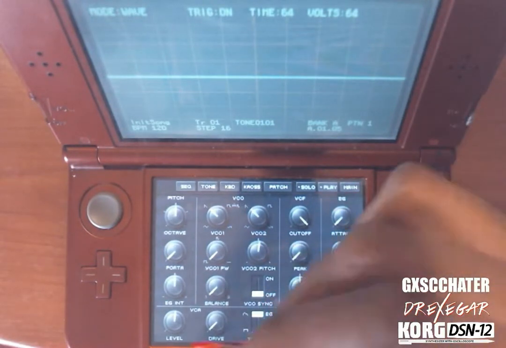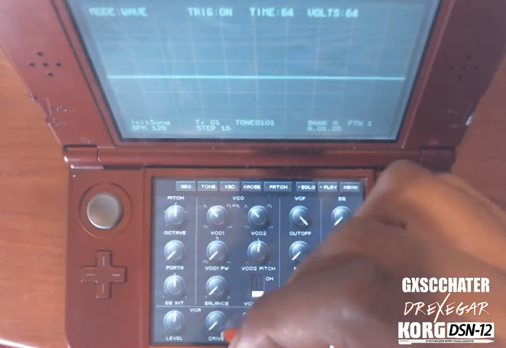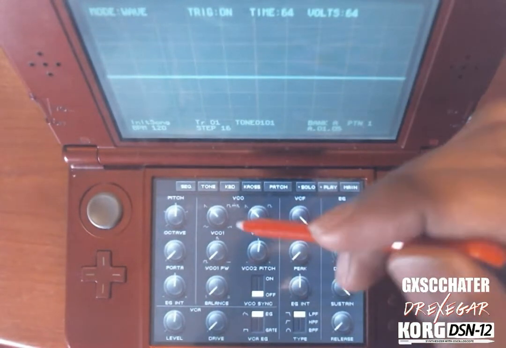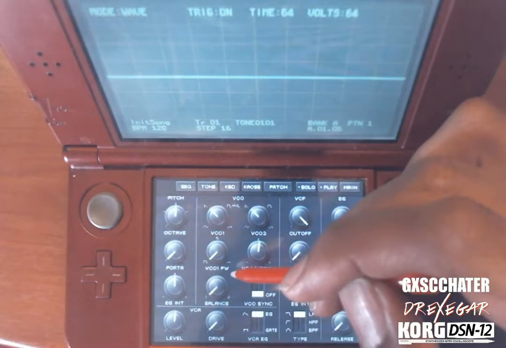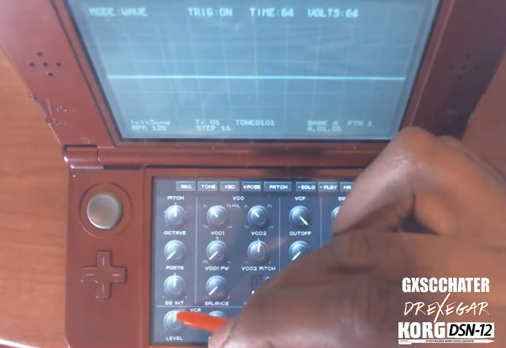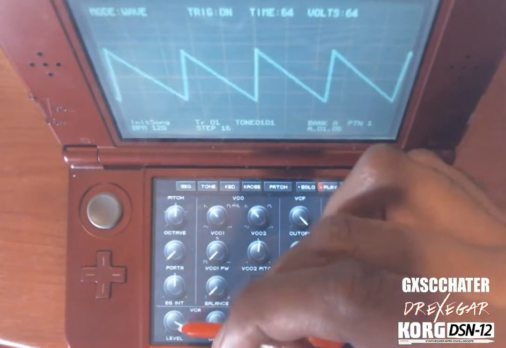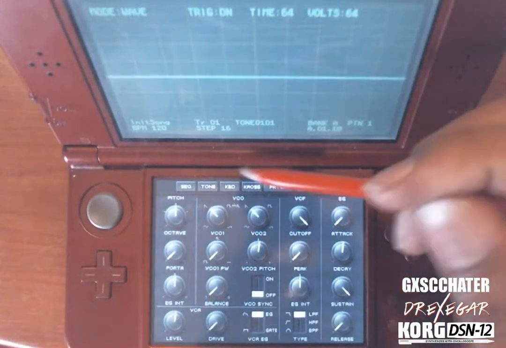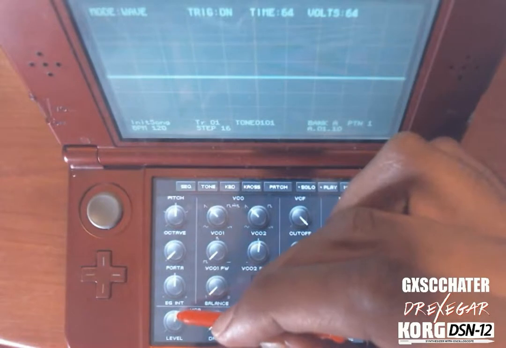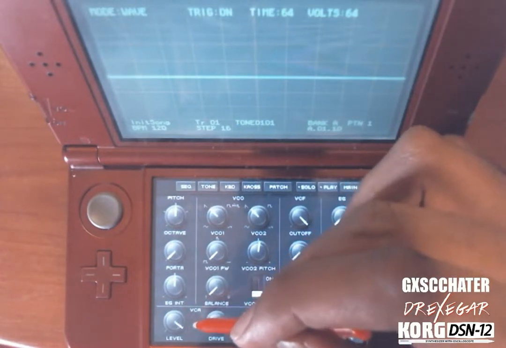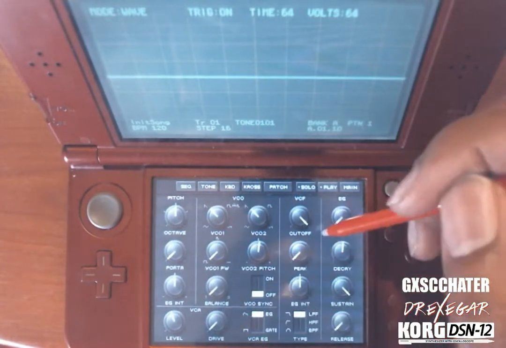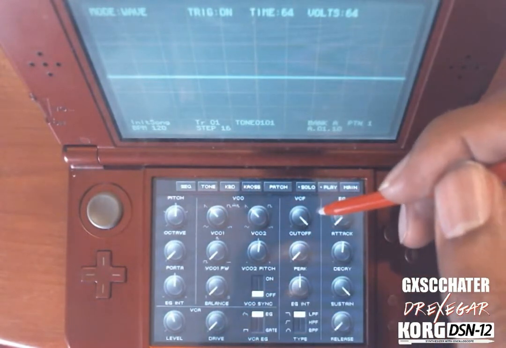So you have your level knob, your drive knob, and your VCA EG switch for the envelope generator. So level is basically your volume, how loud you want your sound to be. That's it. That's all it controls. You need louder, your sound needs to be louder, you put it up. Your sound's too loud, you put it down. Now the drive makes the sound stronger and rougher.